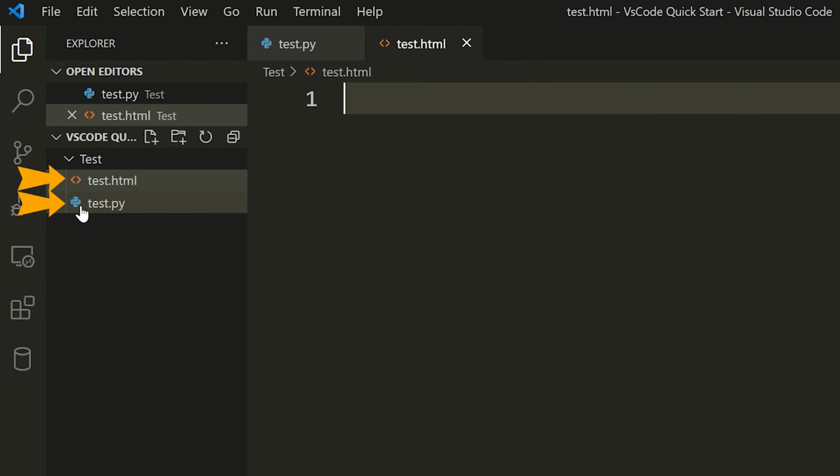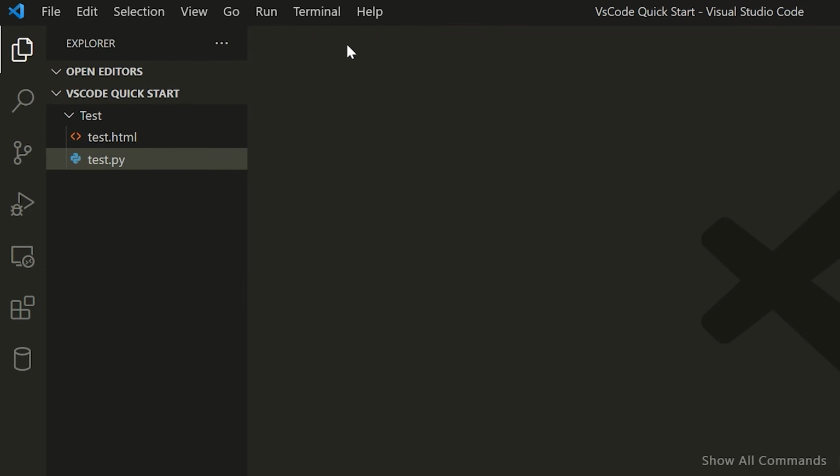Notice we get some fancy icons popping up here before the file, telling us that VS Code does actually know what these files are, and it recognizes the file extensions. Now, if you are not seeing these icons, don't worry, I will show you how to make them appear in 1 minute. So that is the basics of opening projects, opening files and folders.